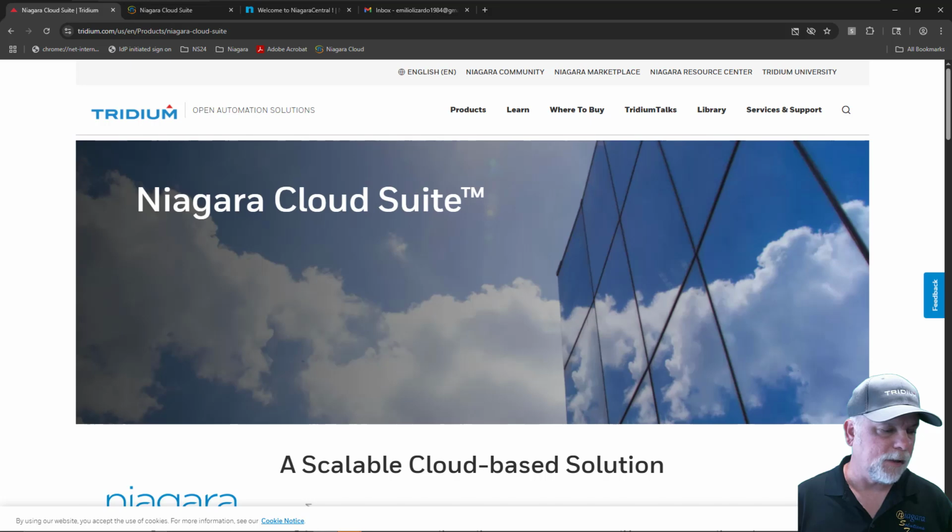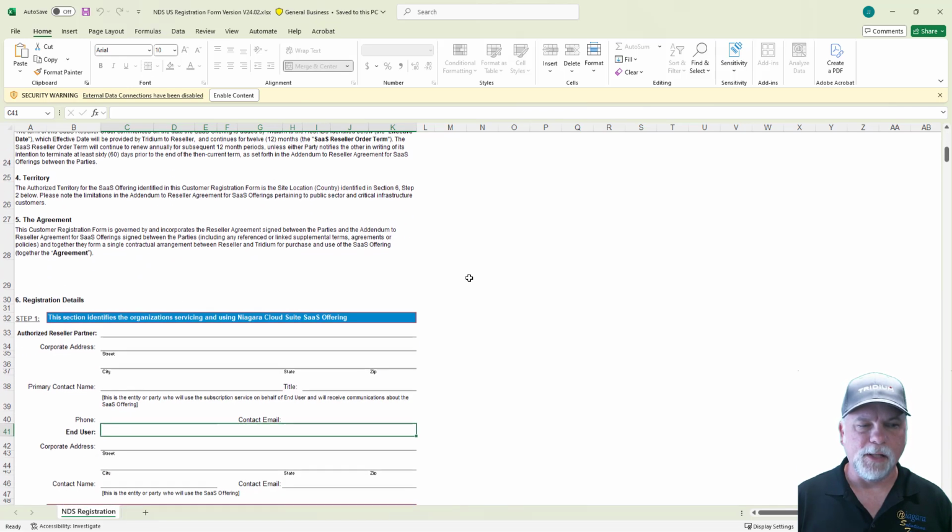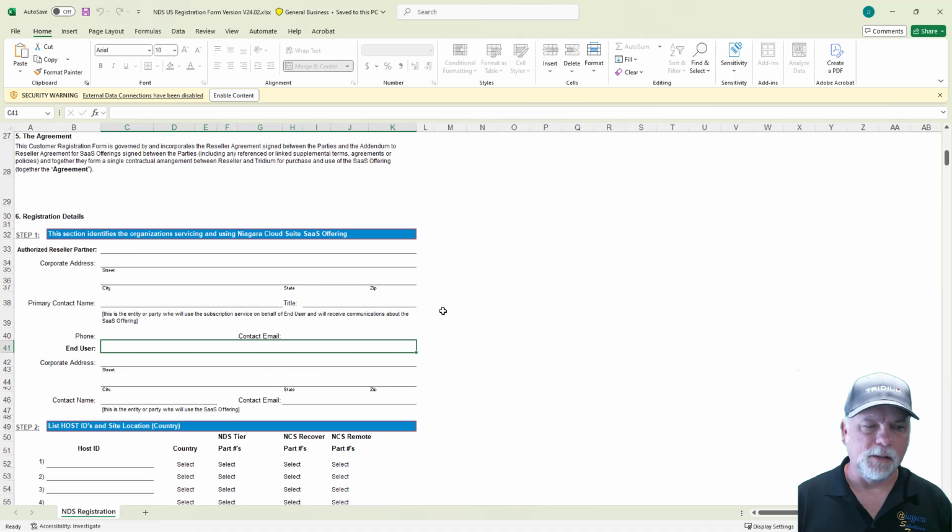Previously, when ordering Niagara Cloud Suite products, the contractor or partner needed to fill out a spreadsheet such as this that had details. In particular, we needed information about the end customer. So we needed to know who the end user was and their address and contact information, things like that. And you had to fill out this form when ordering cloud subscription parts.